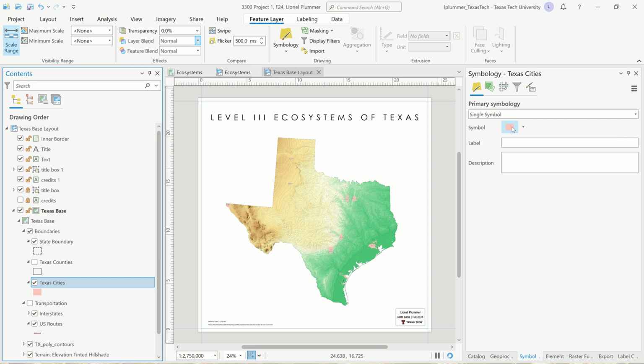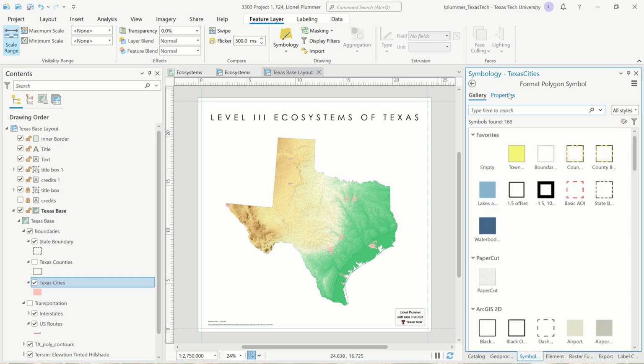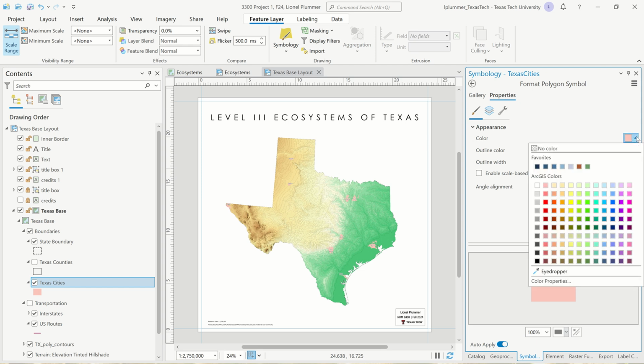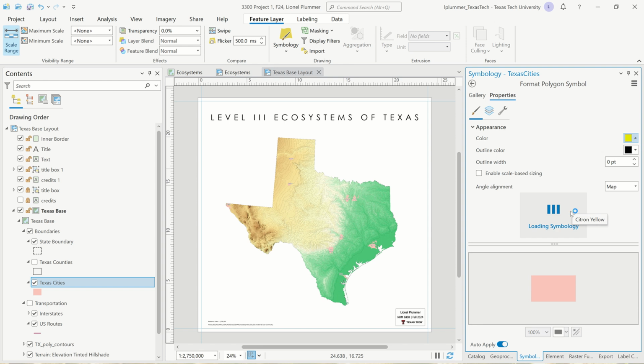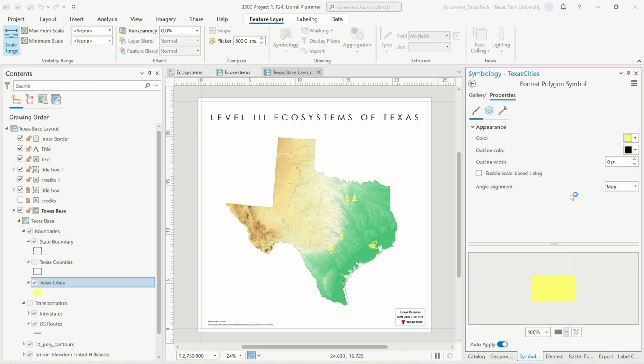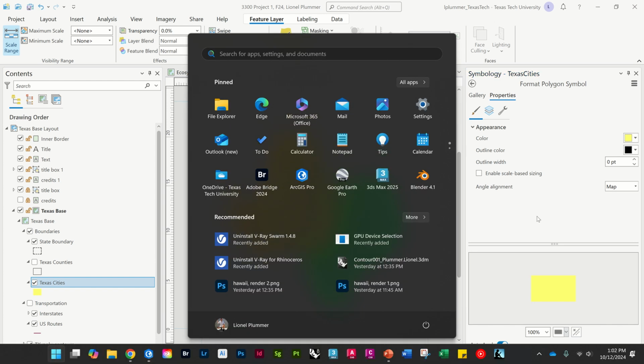So I'm going to click on my symbol and go to properties. And as I said, usually cities are labeled in a yellow or a red, and it's hard to really get this to look good. I'm going to try this citron yellow. That looks awful. All right, let's try Autumnite yellow. Okay. Give me 1 second.